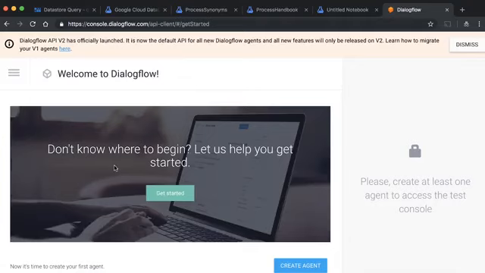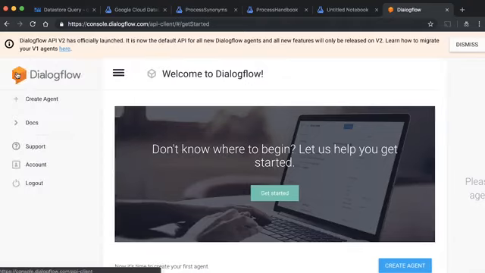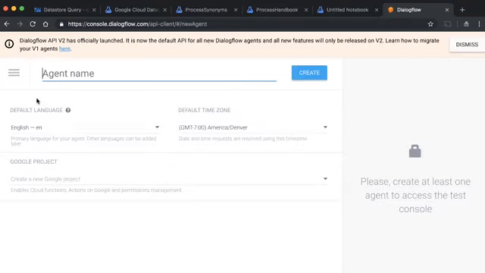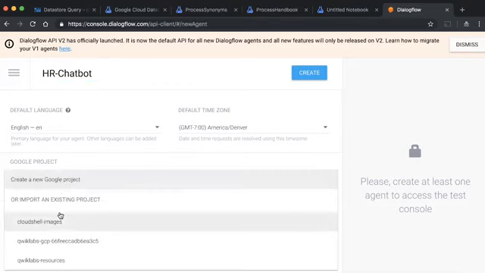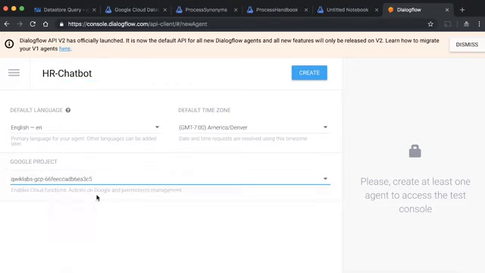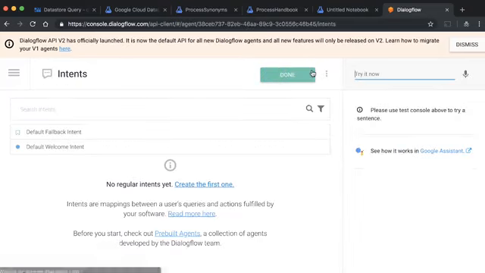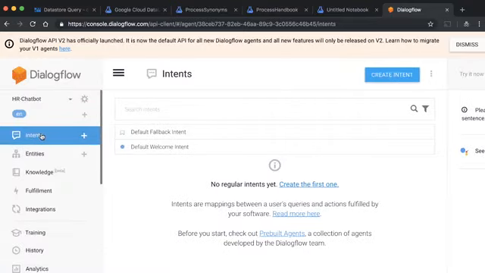So now we can create our Dialogflow agent. So we can go to the console on the left side and click Create Agent. I'll name my agent HR Chatbot. And under Google Project, we need to make sure that we import the GCP project that we've already been using for our Data Lab notebooks and App Engine. And then we'll click Create. So right now we just created our agent, but it doesn't have any intents or entities in it yet.